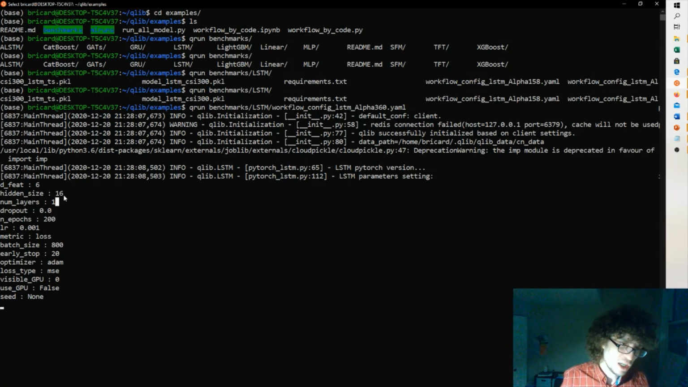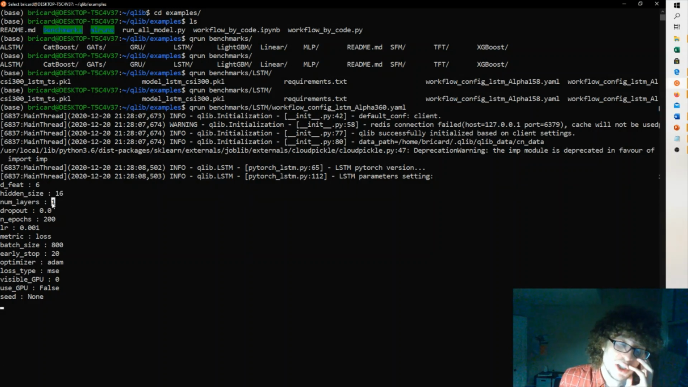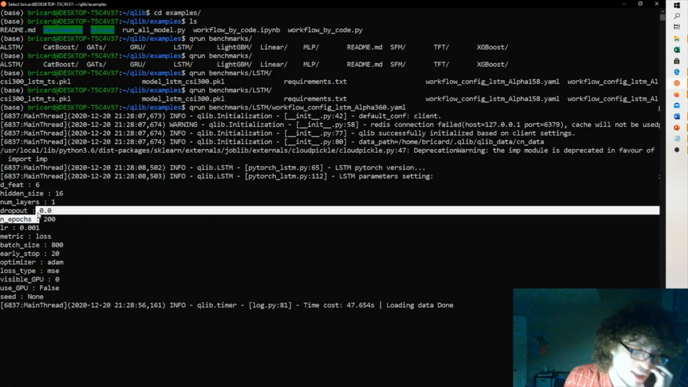But basically, we're working with the CPU right now. So we're only going to say hidden size is 16 and number of layers 1, because I don't want to be here all day waiting for this, even though it's still going to take a while. Looks like we got some loading data, but we don't have any dropout. We're going to train for 200 iterations. That actually might be a little bit much. I might come back and change that because, again, I don't want to be waiting.